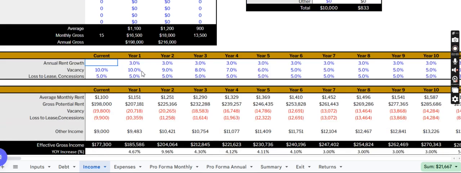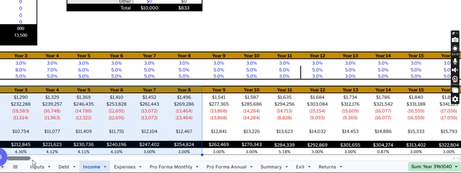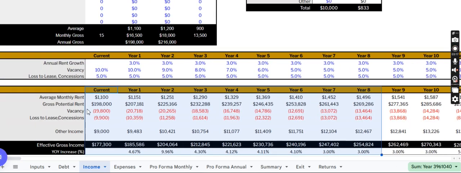Here you can adjust the assumptions. So this is the current vacancy, loss to lease, concessions, and then we have the rent growth, vacancy, loss to lease, concessions for the pro forma as well. And then this all auto calculates, so no need to change anything here. And this models out all the way to 20 years, so helpful if you're looking at a more long-term investment.